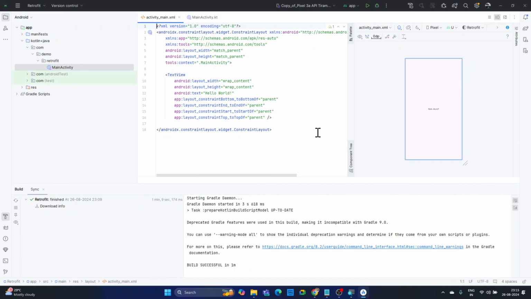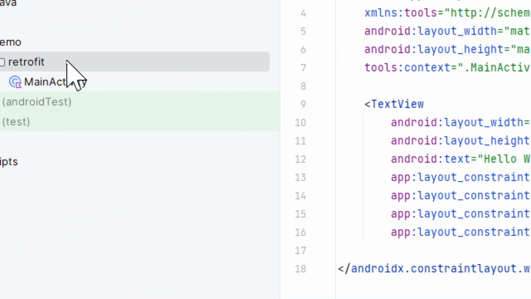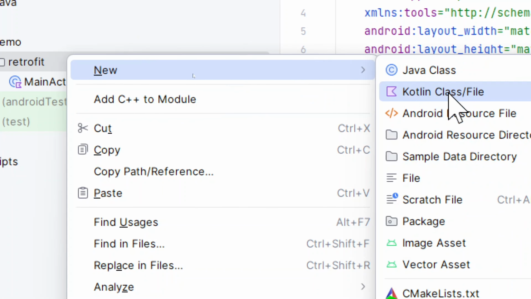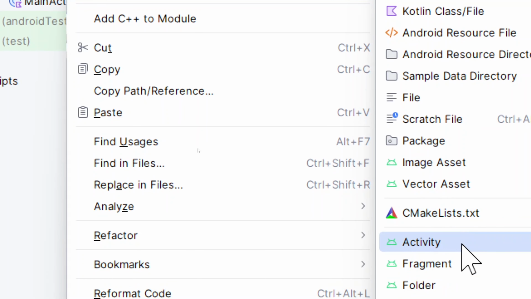In this video we are going to create the login activity page, and let's see how we can create it. Just click on this retrofit, right click on new, and go to the activity.